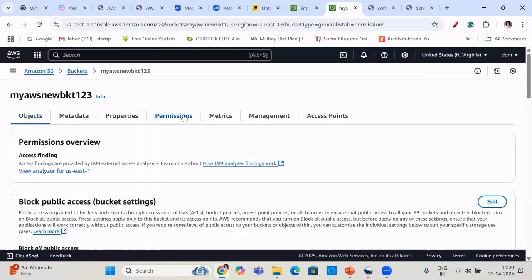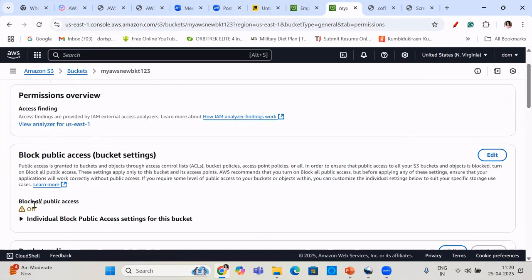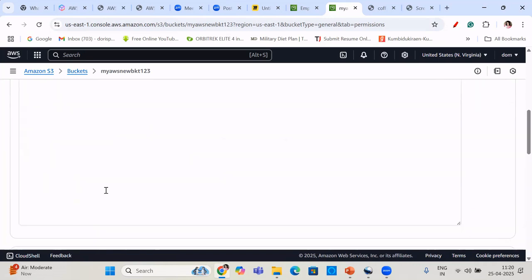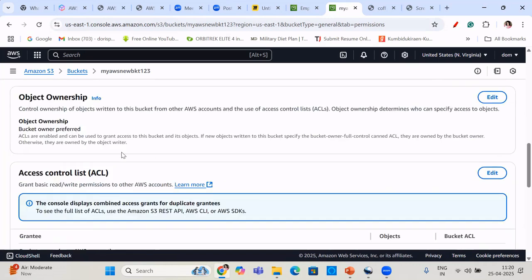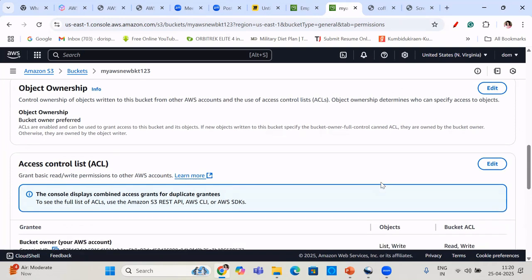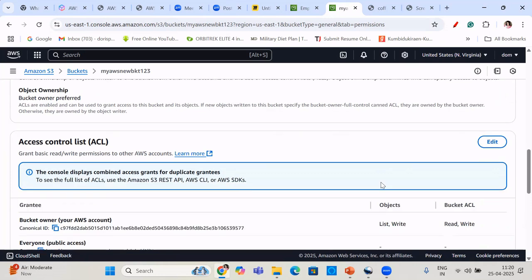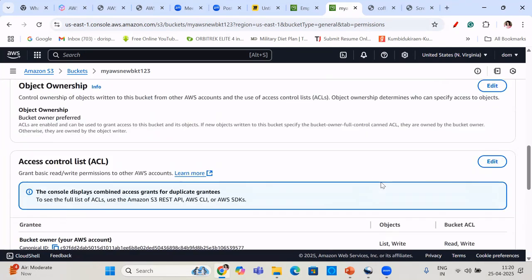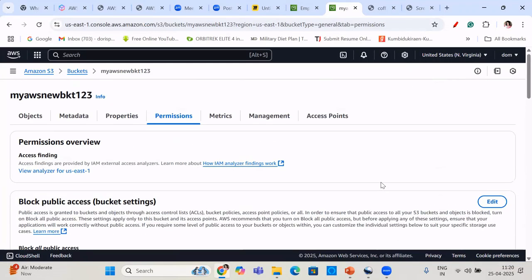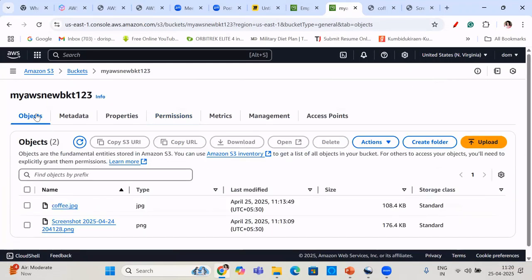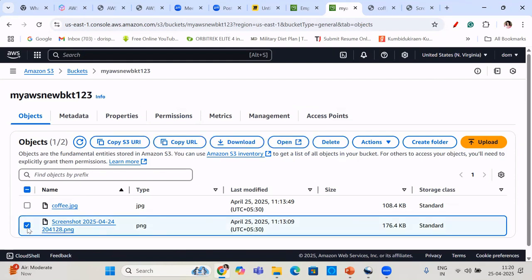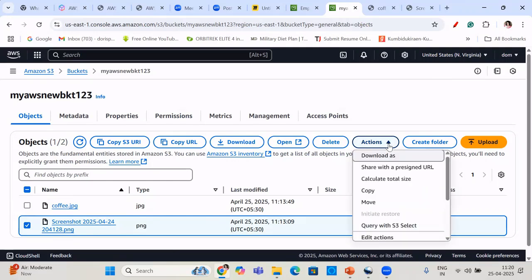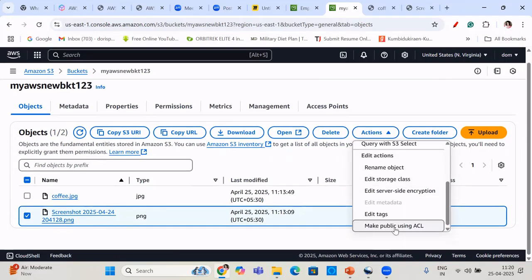So I went to the permissions tab. I unchecked the block public access, and then I edited the ownership and gave the default option, that is object ownership, and I enabled ACLs, access control list, for providing the basic permissions. So once this is done, I went to the objects and I gave the permission by selecting individually the permissions, going for actions and going back, scrolling down and making it public.